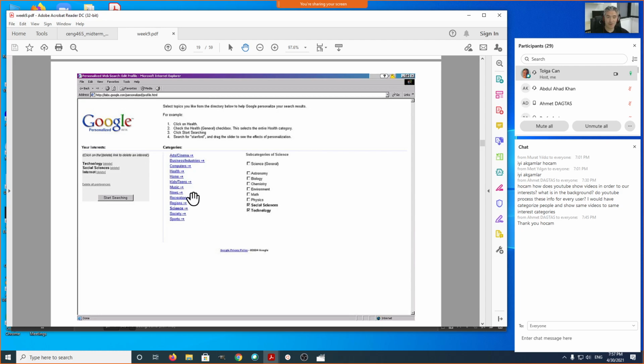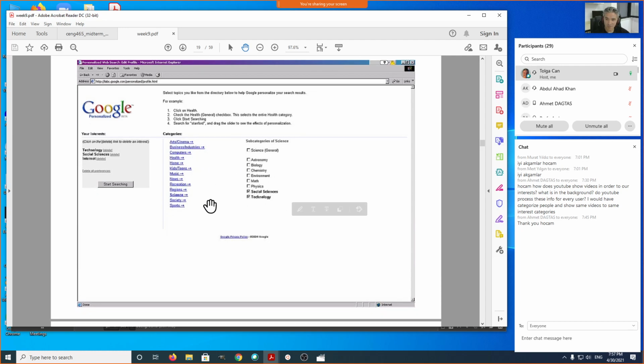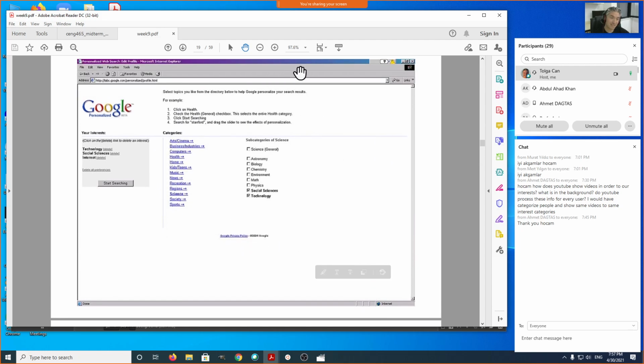It collected data, for example, in terms of what your needs are. Do you like social sciences, technology, astronomy, biology? In music, which music do you like? So after it collects data from the user, this is an example of explicit data collection. After this data is collected, it then ranks the search results in such a way that the web pages that are more similar to your interests are ranked higher.